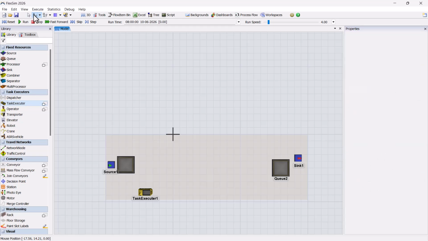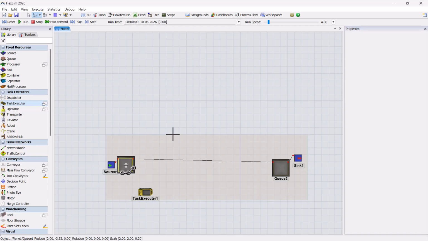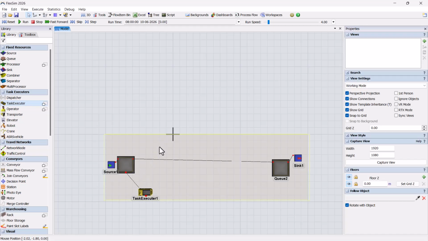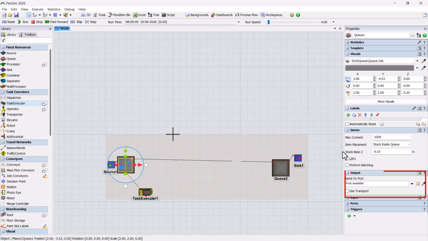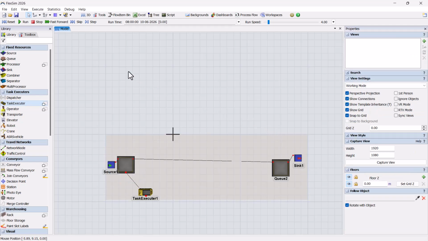Now let's make the connections. Use the A connection and connect from source to sink. Then use the S connection to connect Q1 to the task executor object. In the properties of the queue object, under the output section, enable the use transporter checkbox. Now reset and run the model to see whether it works without any errors. Perfect, the model is running without any errors.